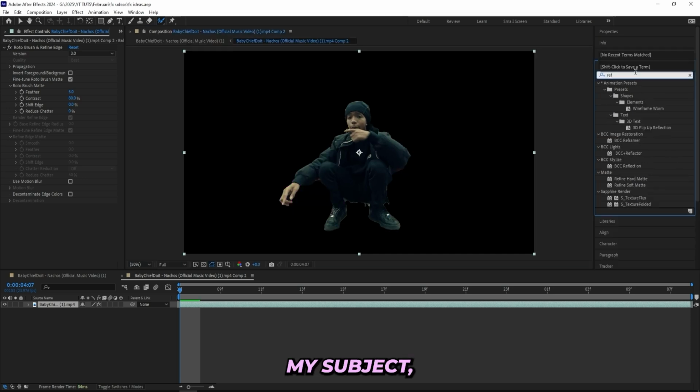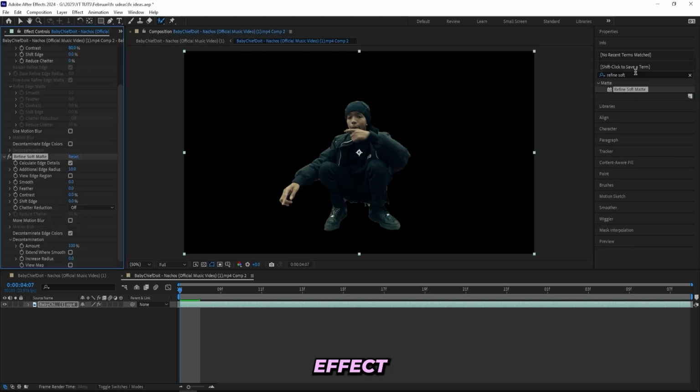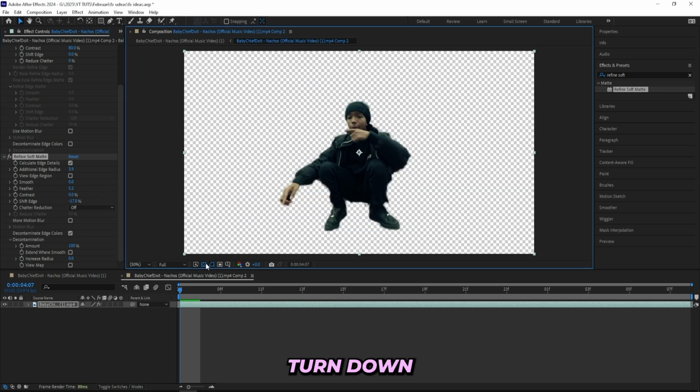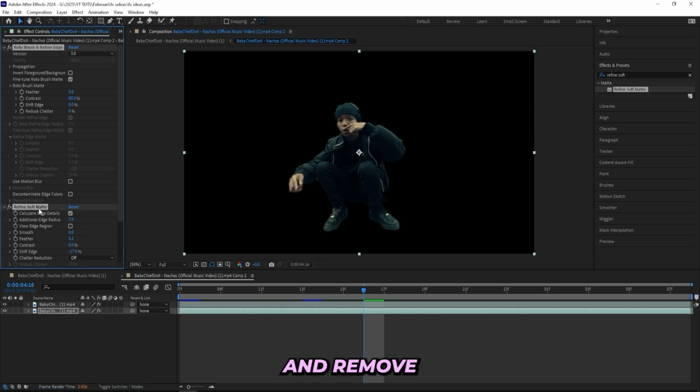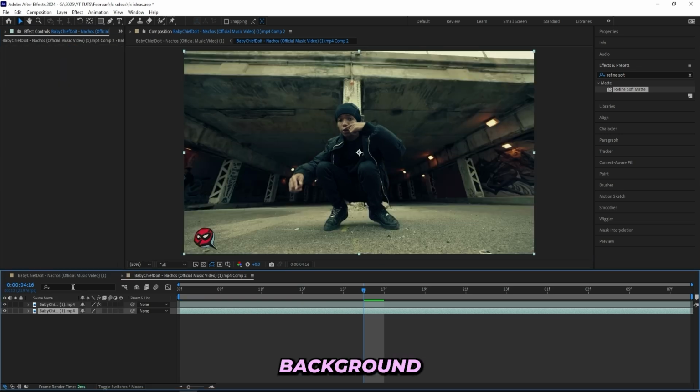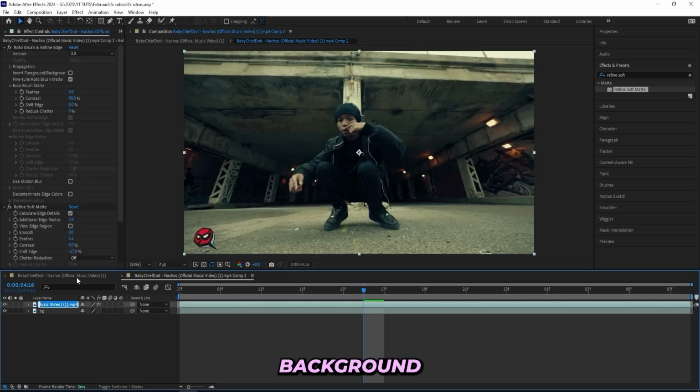After masking out my subject, what I'll do is add on a refined soft matte effect. This is just to make my edges a little bit less rough and make them a little bit more smooth. So I'll turn down the additional edge radius and turn up the feather a little bit like this, and then turn down the shift edge. And I'm pretty happy with how it looks. I'll duplicate this layer and remove all of the effects from the background layer. And let's name this background. And let's name this one artist.